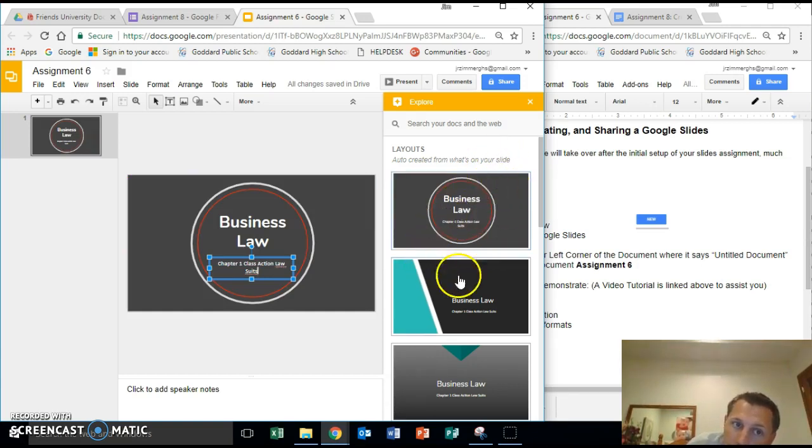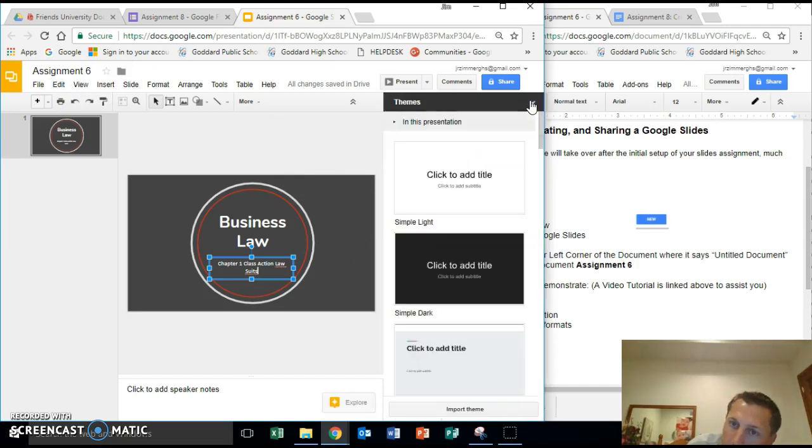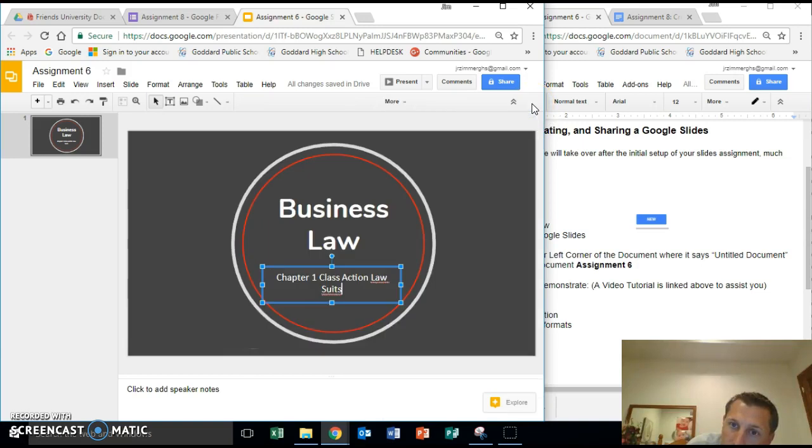As far as layouts and everything else is concerned, we can do more of this in a couple options up here. So I'm going to close this window for now. You can always go back to it. And I'm going to close the themes as well because I want to see the full thing here. I want to manipulate the thing a little better. So that was looking at some of your design features.